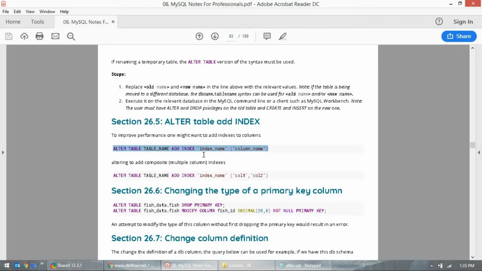You can add a composite index. You can add a composite index on multiple columns. Okay, great, good to know. You can add multiple indexes. You can change the primary key. Okay.